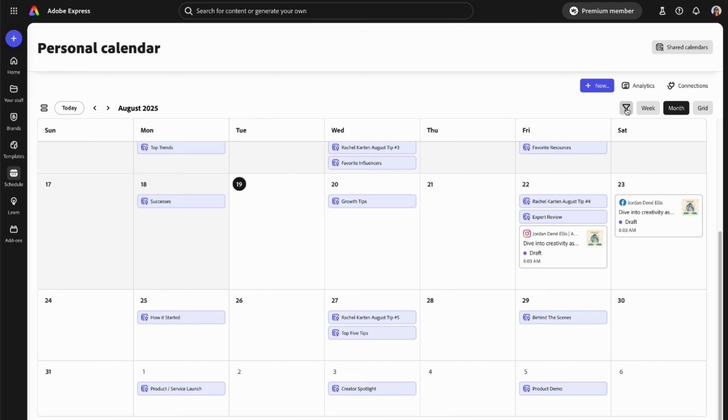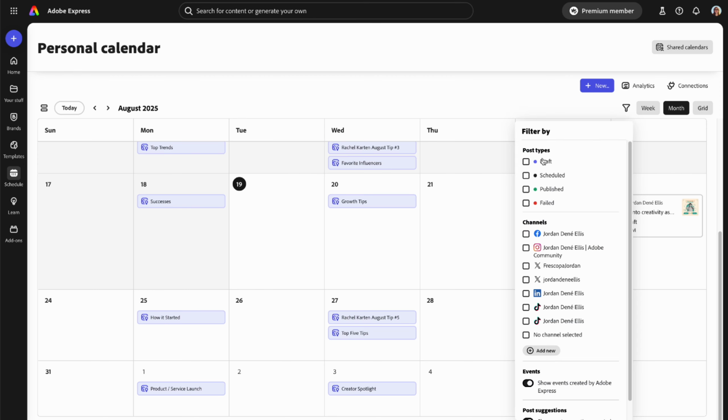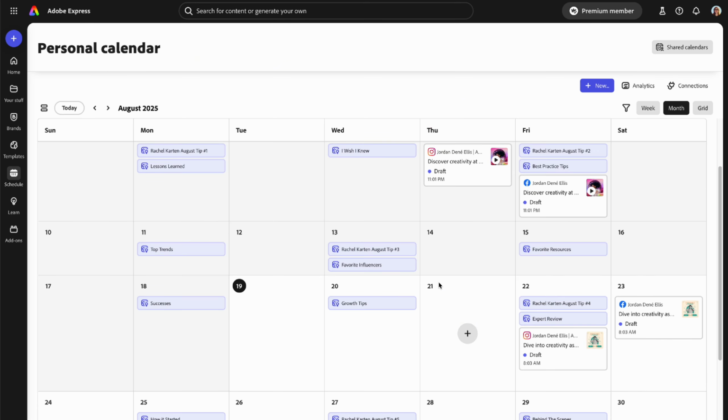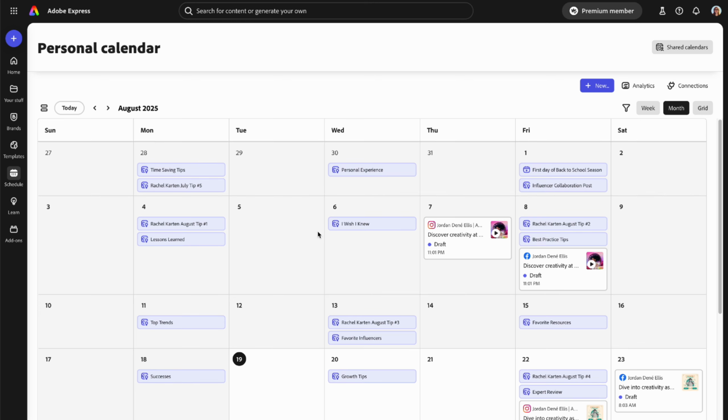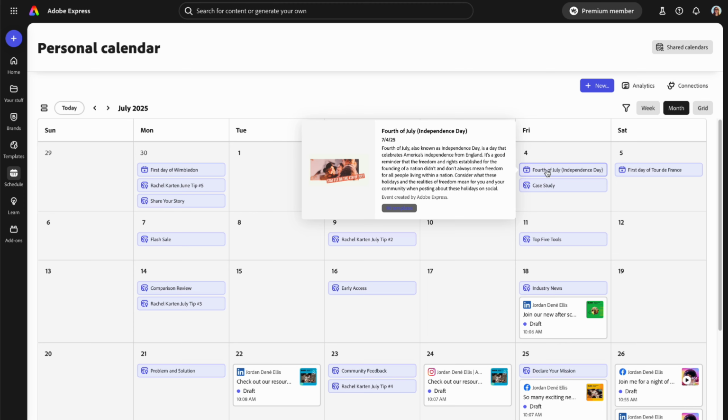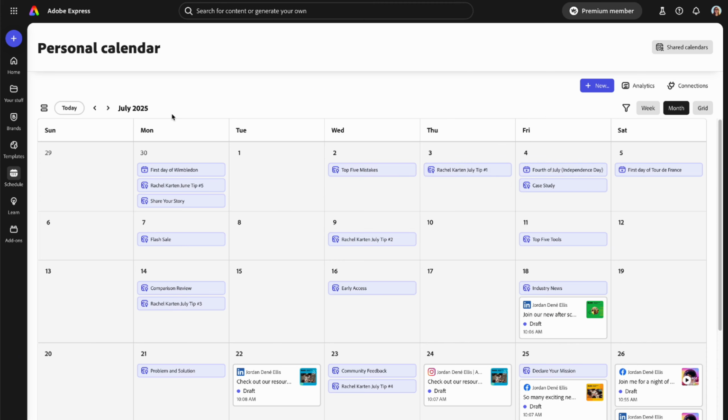There are also some different options you can filter on and off. So you can see the type of post, you can see the channel. And these two things down here, I usually leave them both on, but you can search the built-in events and the built-in post suggestions by Adobe Express, or you can turn them on and off. So the events are things like, August doesn't have a lot of holidays. Let me go back. You can see that Independence Day is in July, and you can automatically go in and see different templates for that holiday.